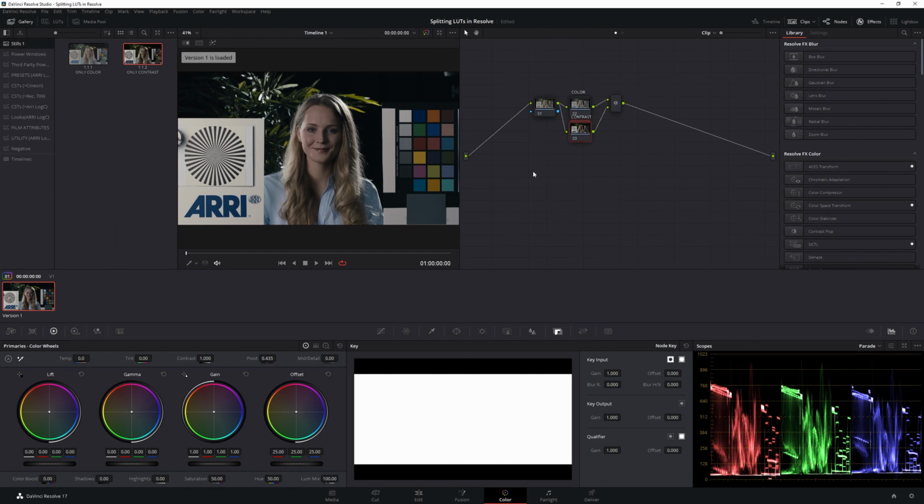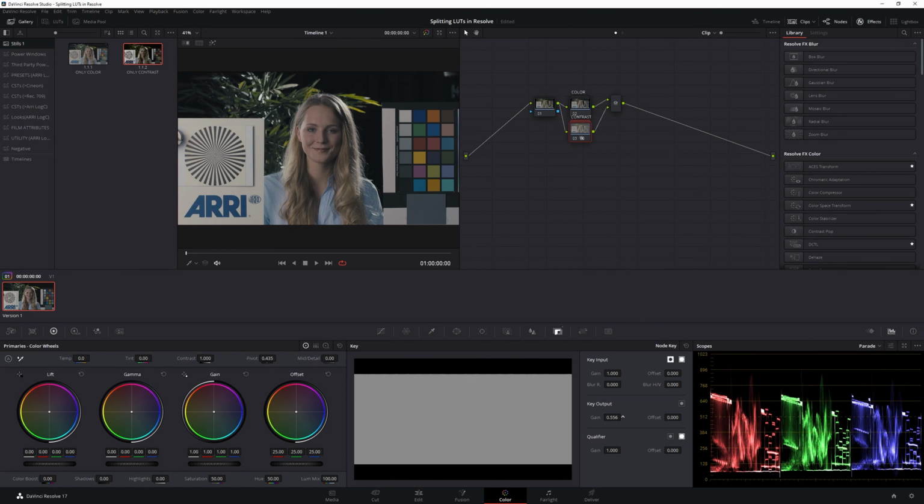When I switch between the 2 grade versions, you can see that they look the same. This shows that the color and the luminance components have been separated correctly. We can now use the key output setting to mix the color and the contrast channels with each other. For example, let's say we like the color component of the LUT but want to reduce the intensity of the contrast. So we can reduce the key output of the contrast compound node to our liking.